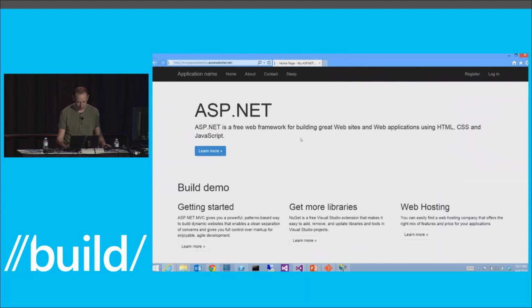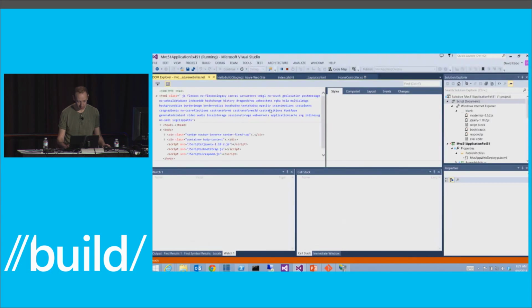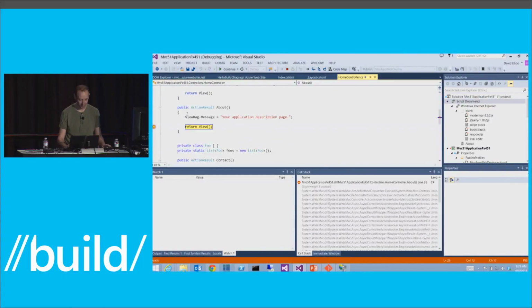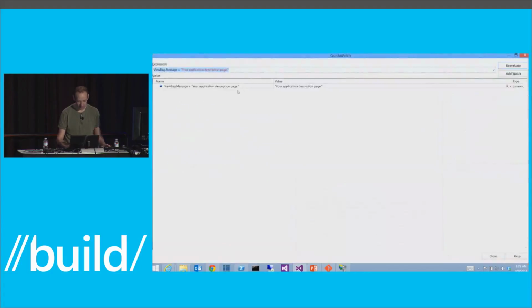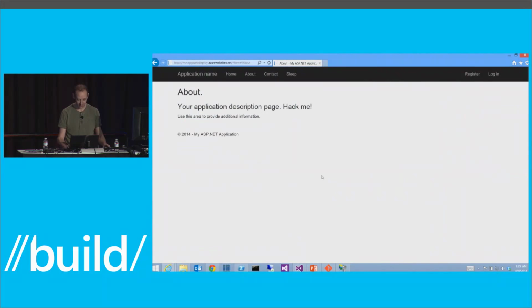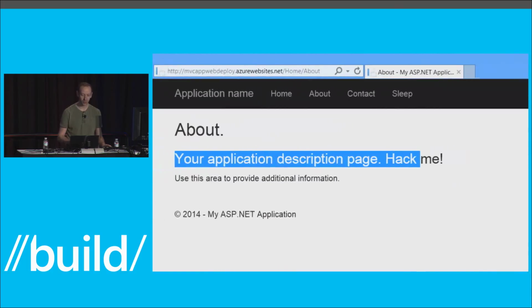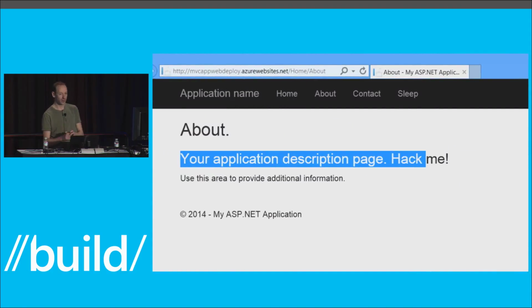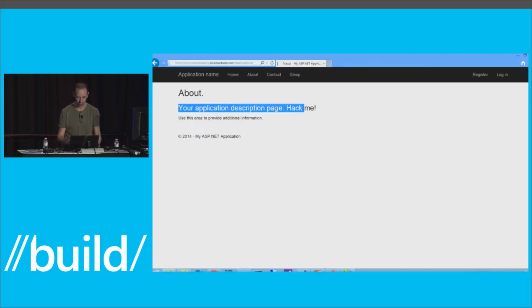And I can click on About, and I have a breakpoint here. And just to show you that it's real, I can go in here and sort of hack the message. Hack me. And if I let it go, we should see that, right? And to show you, this really is the site running in Azure. So it's quite an amazing thing. We're in Visual Studio, remote debugging that site almost the same way as if it was a local site.